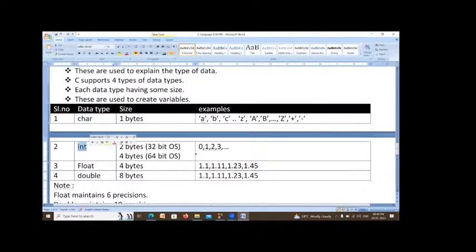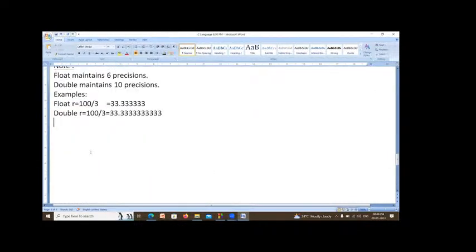Integer means round numbers. Round numbers are called integers. Floating point number means it has a decimal point. Double also has a decimal point, but float maintains only 6 fractions. Whenever you say 1.1, float will be stored like this: 1.10000. Why? Because it maintains 6 fractions: 1, 2, 3, 4, 5, 6. So it is called float.